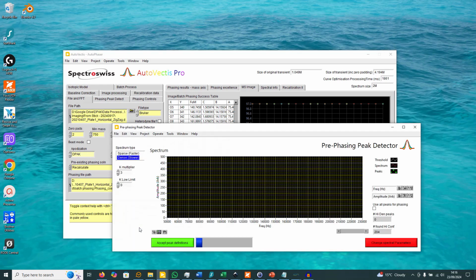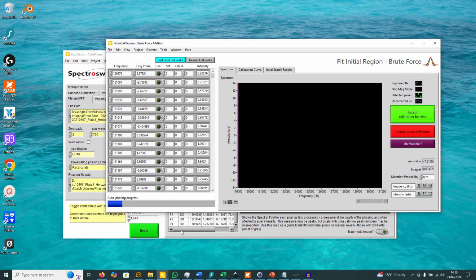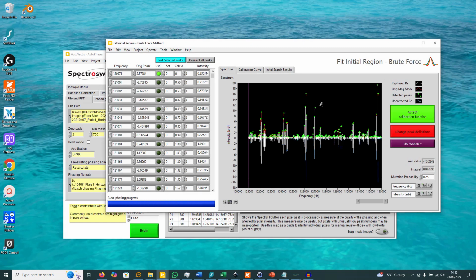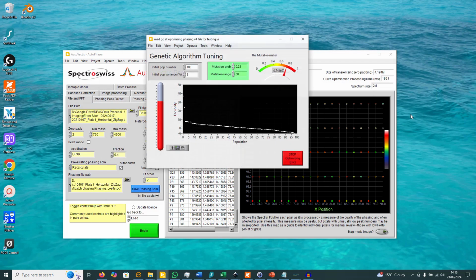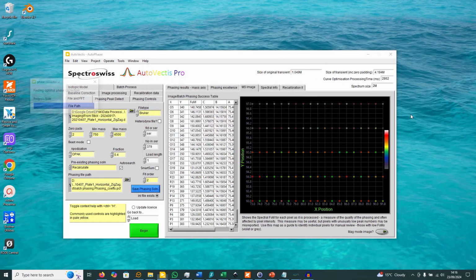So we hit begin to start. It'll do the peak detect. Accept that. Oh, it's gone to recalculate mode, but I'll show you that anyway. So in recalculate mode, it will automatically identify a region of the spectrum that it thinks can be brute force phase corrected, and then it will extend that across the spectrum. So normally all you have to do is hit accept, and that's it, just extending that and optimizing it across the spectrum.